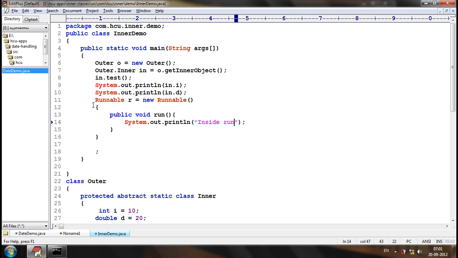Okay, I'm not creating an object to the runnable interface. Here I'm not creating an object to the runnable interface, but I'm creating an object to a class, a class which acts as a subclass to the runnable interface. By this syntax, I'm not creating an object to the runnable interface, but I'm creating an object to a subclass to the runnable interface.